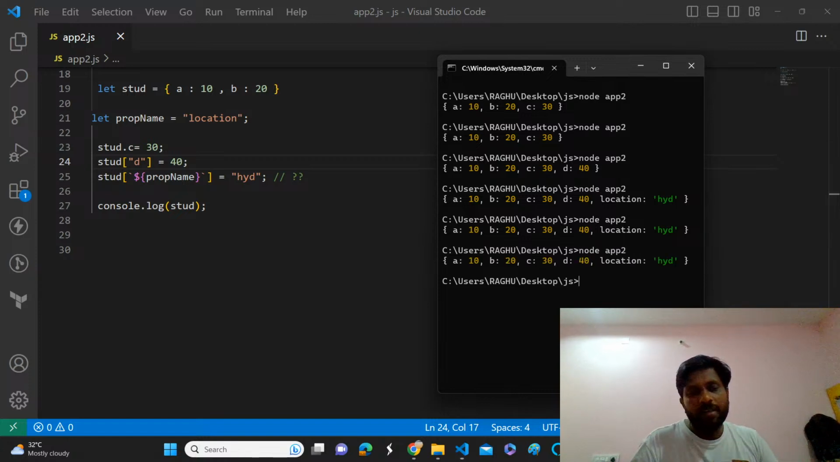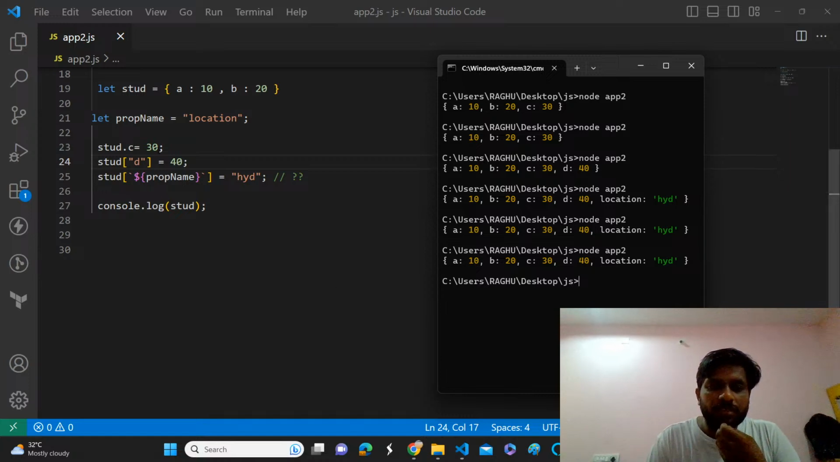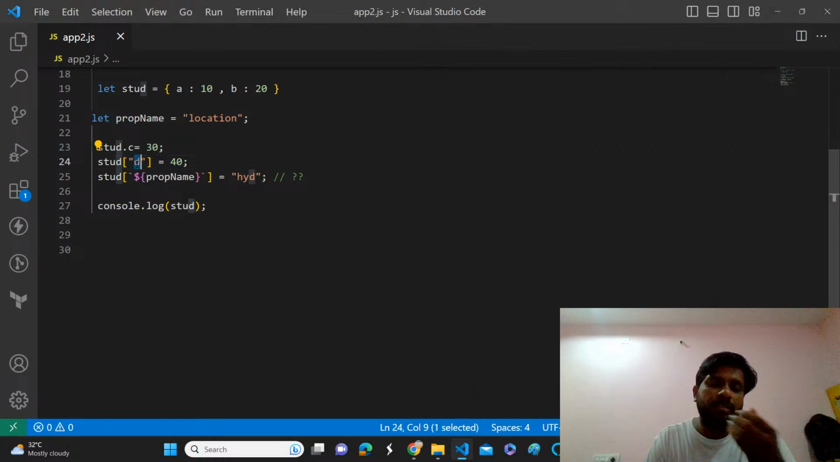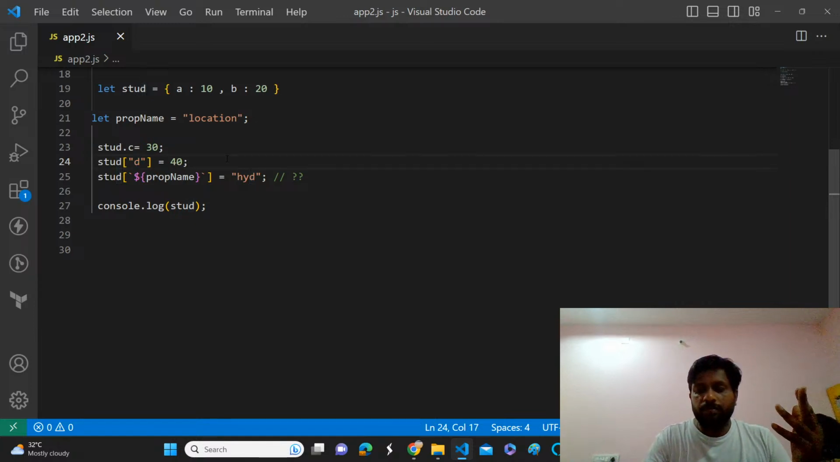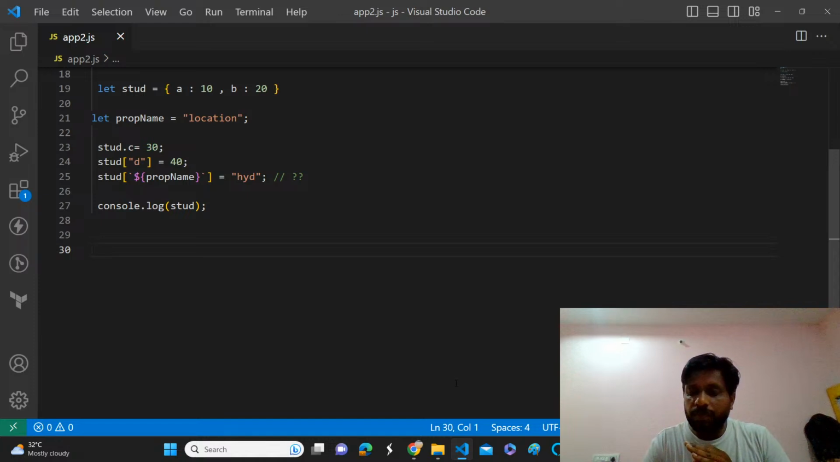So I have given four simple techniques. Student.c, and even with square brackets, you can mention the property name in double quotation or even single quotation, it doesn't matter. It will be considered as a prop.